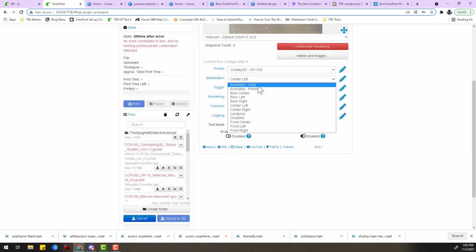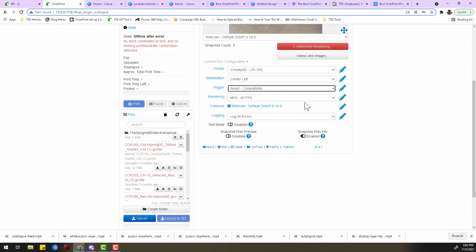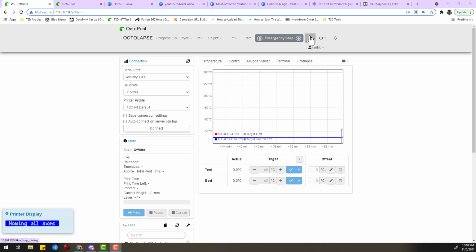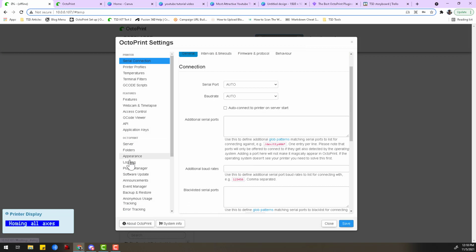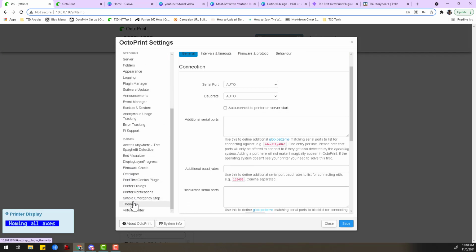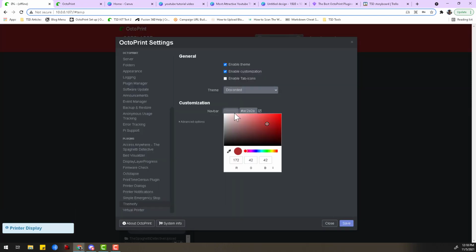There's a lot of settings and configurations to get things working just right, so don't be afraid to mess around and figure out how it works best for you. We really like the center left and animated printing modes. Next, we have Themeify. Themeify is a fun one if you really like customization, or if you just want to change up your OctoPrint user interface a little bit. There are already some awesome pre-built themes, or you can design your own themes to get it exactly how you like it. We'll go with the Discord theme for now.